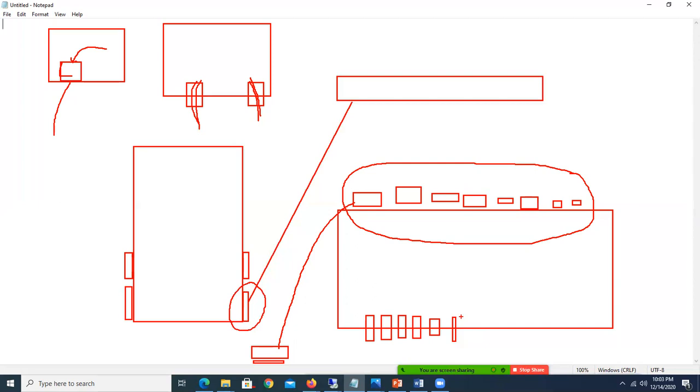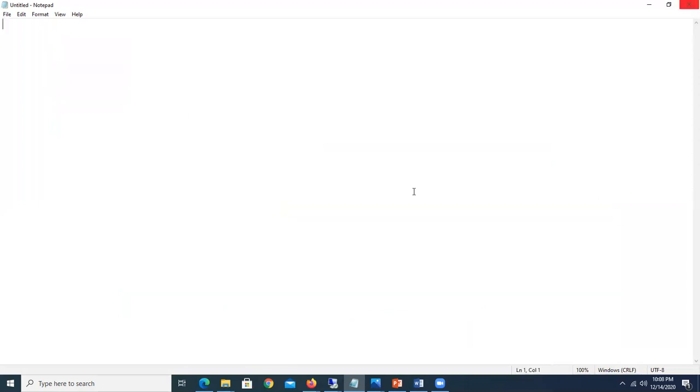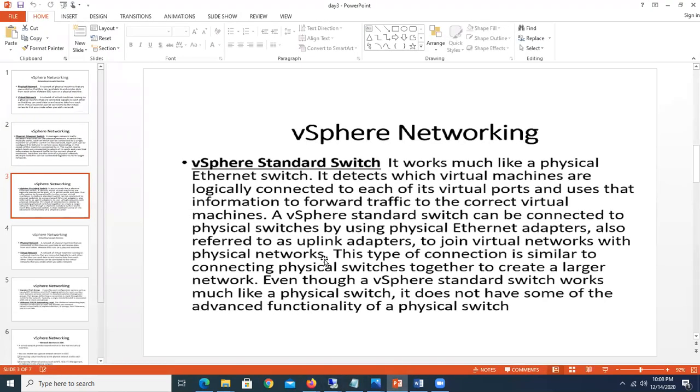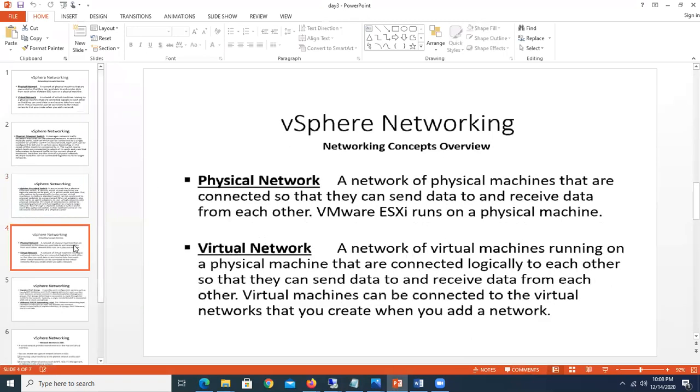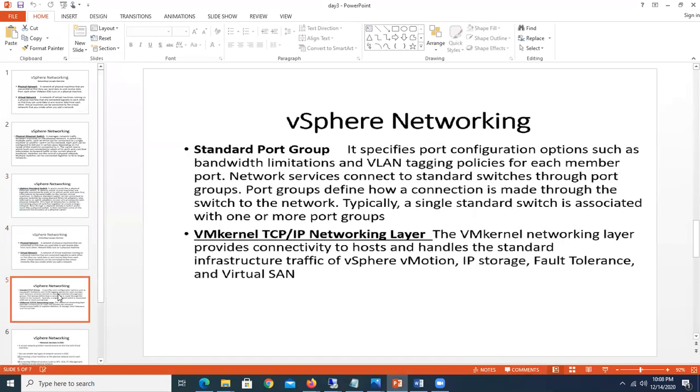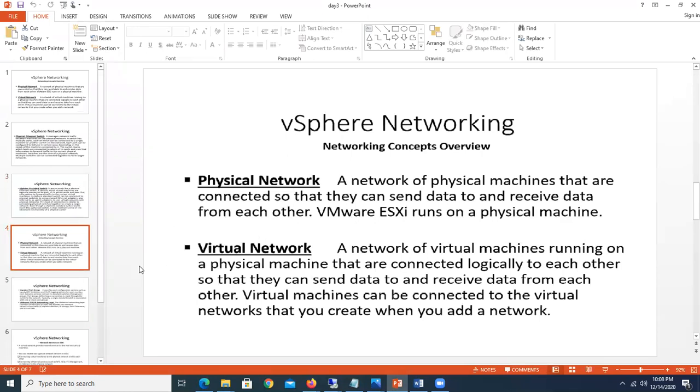So if you have that many NIC cards, you have multiple options, and it's very difficult to understand the traffic. If you understand it, you can play with anything. So what is vSphere networking doing? Here you have two types of network, which we have already discussed: the physical network, and the network of virtual machines. Then we talk about the virtual network.